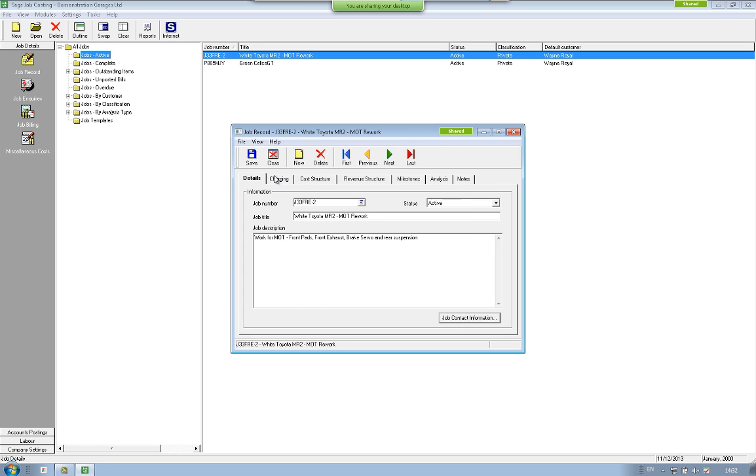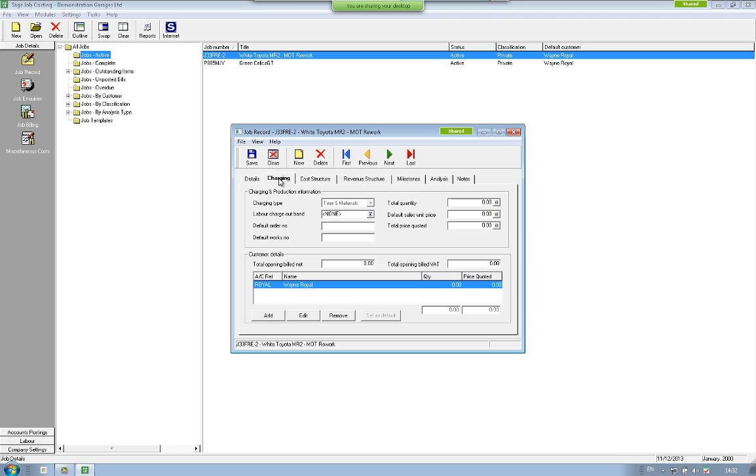We have our charging basis. In this case it's time and materials. It may be just a fixed price, it might be cost plus. There are different ways that it can calculate the charging type of this job. If there is a default order number, anything like that can be set in here, and then you can link it with a customer, so you can also report on this job from the customer point of view as well.